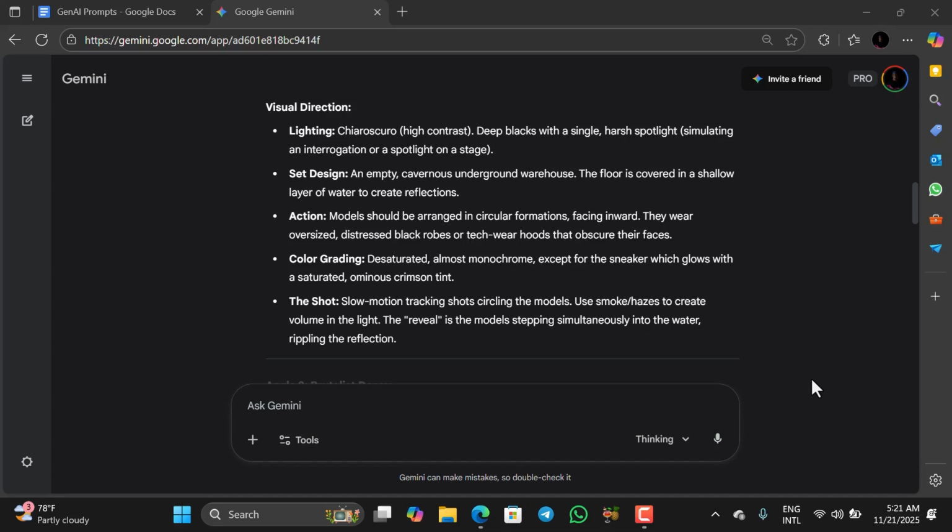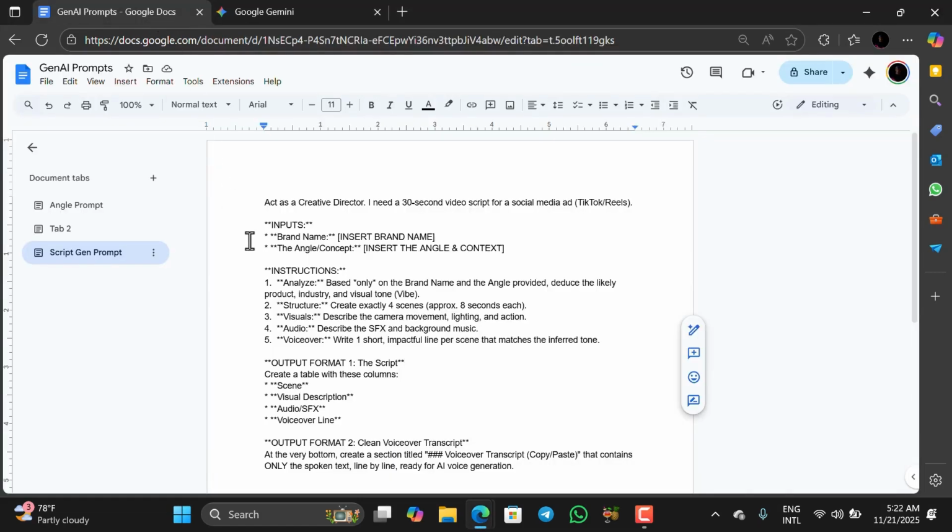The next thing we need to do is to generate the voiceover script. So we're going to do this by visiting the prompt document. So it's very important that you download or you access this document. It's going to be in the project section.